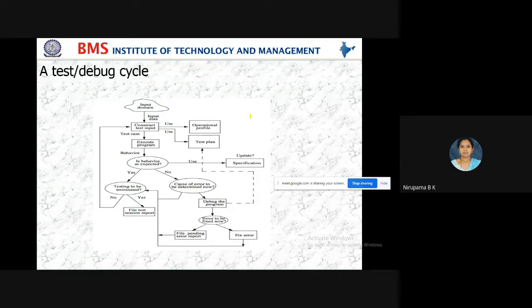Yes, students, observe the flow chart, observe the diagram, or you can say the test and debugging cycle. Is the diagram clear, students? Yes, ma'am. Okay, you can see all the fields now. If you are not able to see any of the fields, please tell me. I'll read out once.